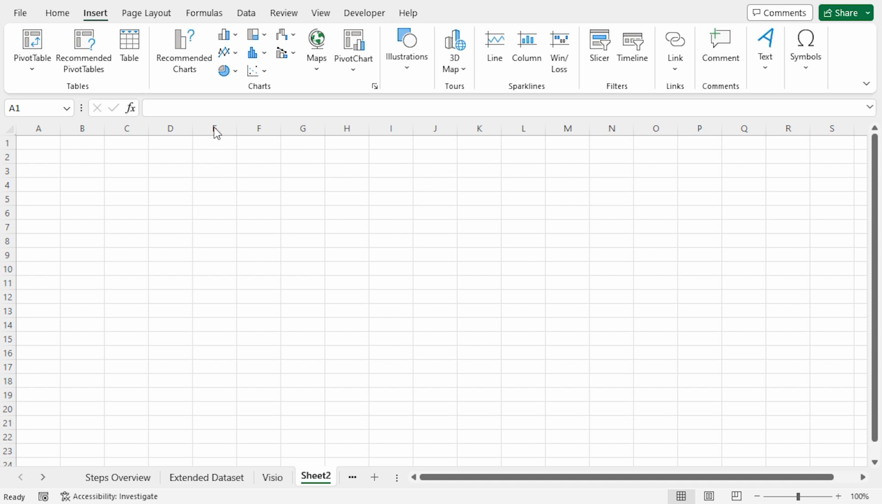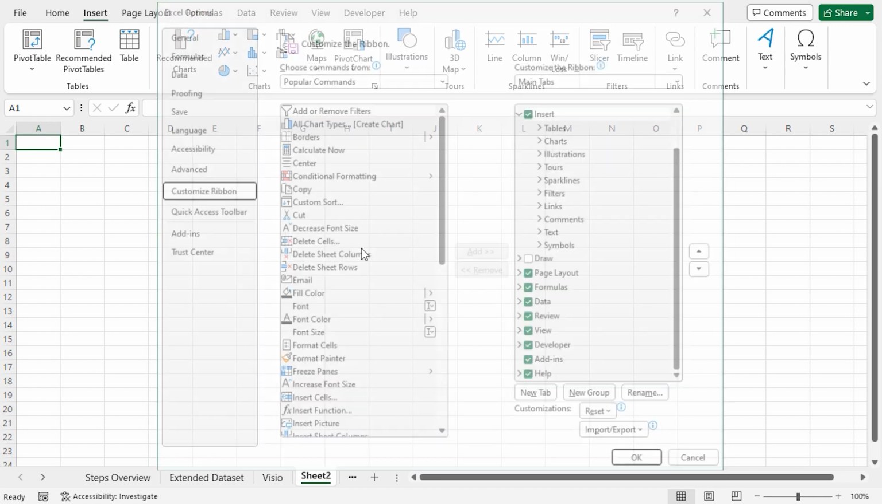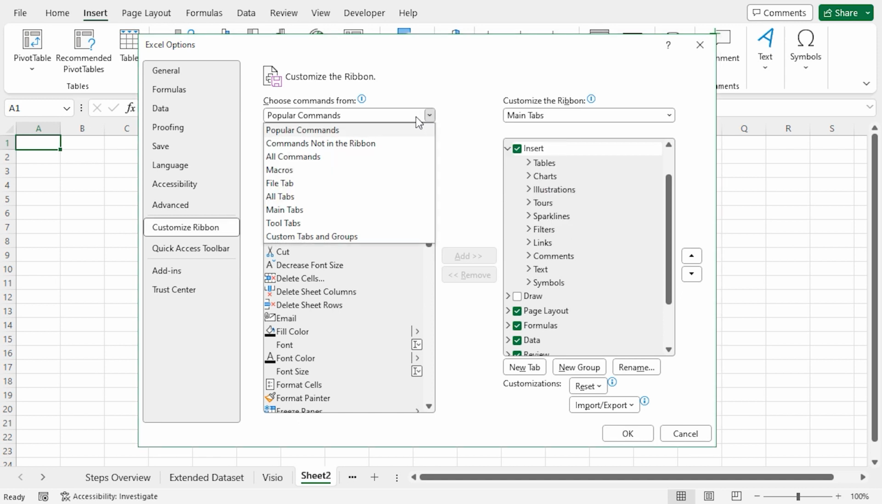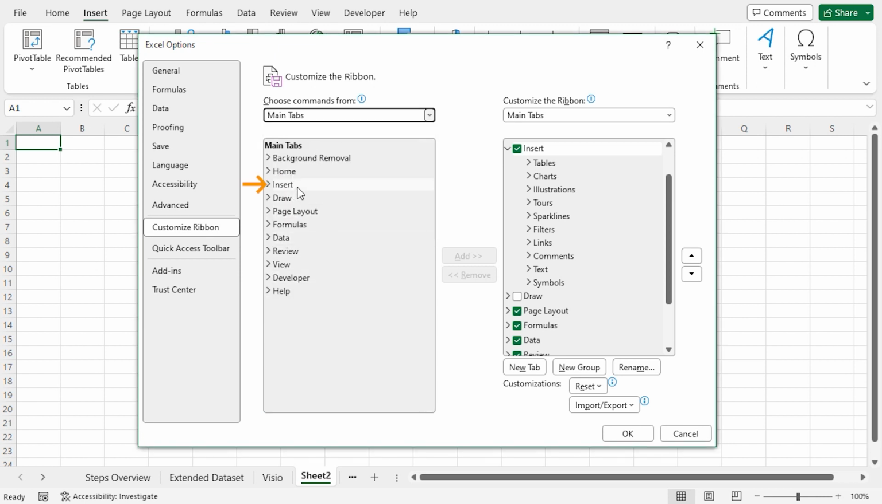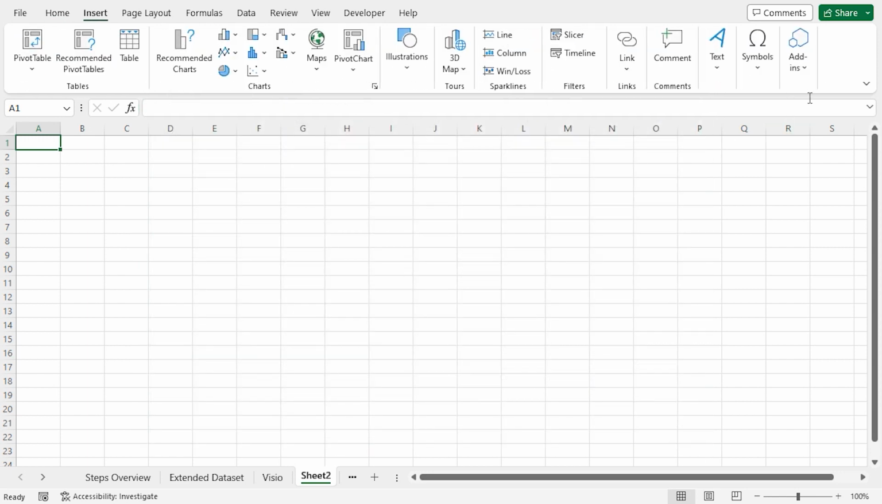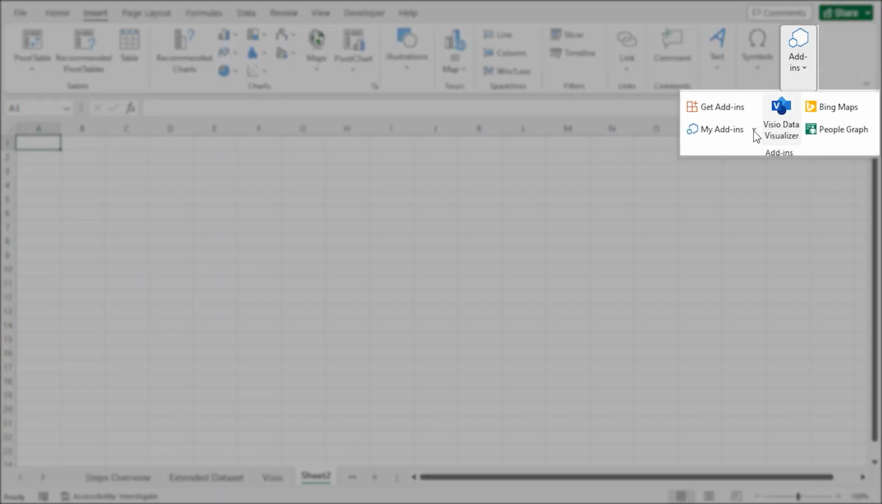If you are unable to find the Add-ins section in the Insert tab, then follow these steps. Right-click on any of the tabs in the ribbon. Go to Customize the ribbon. This opens up the Excel Options dialog box. Here I'll click on the drop-down for Choose Commands and select Main Tabs. Now expand the Insert tab by clicking on the arrow. Select Add-ins. Click on the Add button. Click on OK. And we can see that our add-ins section is now available.